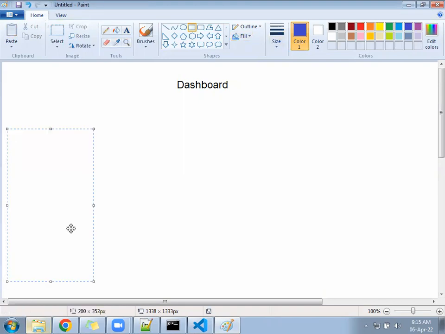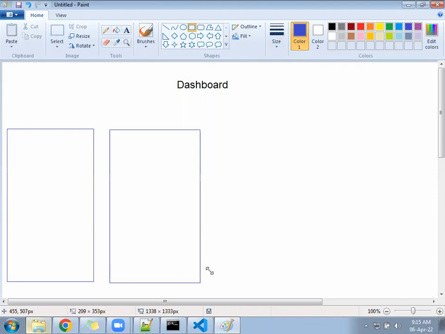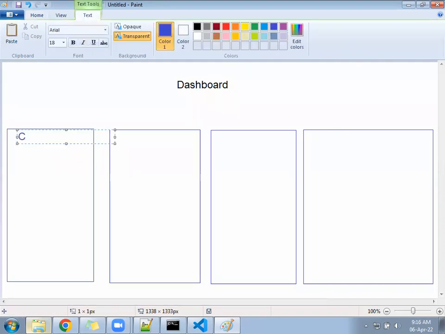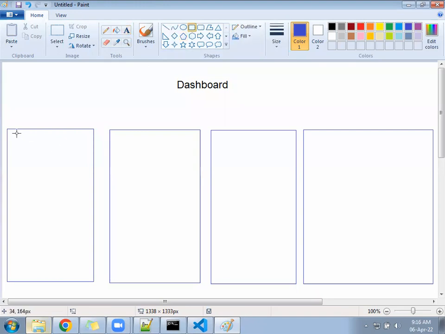One block, 2 block, 3 block, and the last is the big block, the 4th block, a little different in size. Inside each block, you will write the city. Inside each block, there will be a button, a button called something.